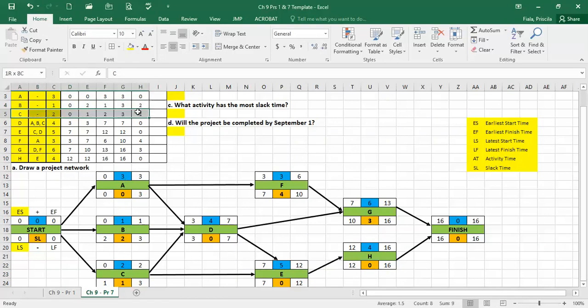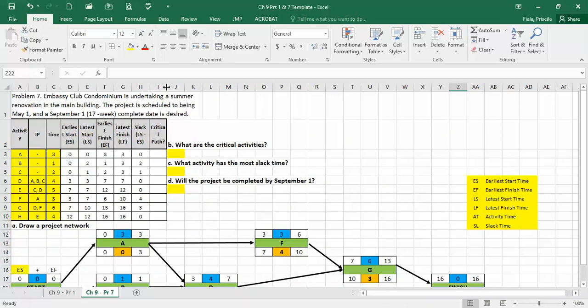For C, we have a slack time of 1. For D, we have a slack time of 0. For E, we have a slack time of 0. For F, we have a slack time of 4. For G, we should have a slack time of 3. And for H, you should have a slack time of 0. Therefore, it is correct. Okay, so what is your critical path?